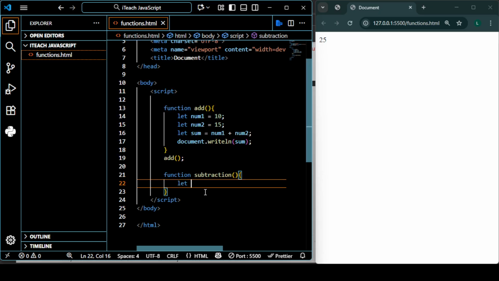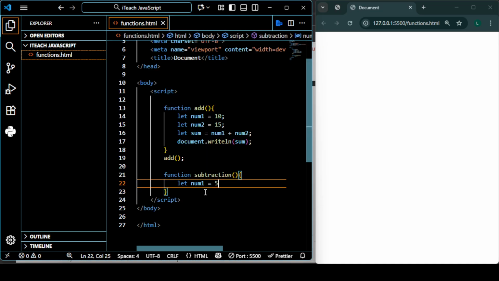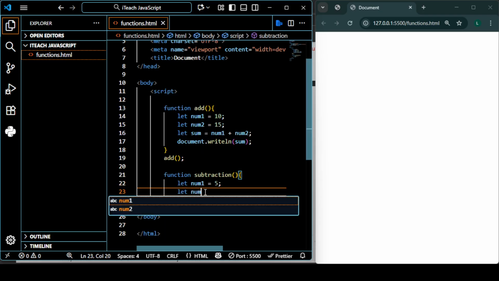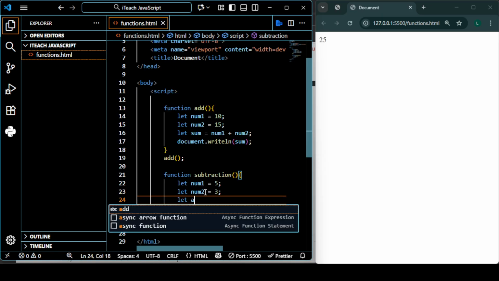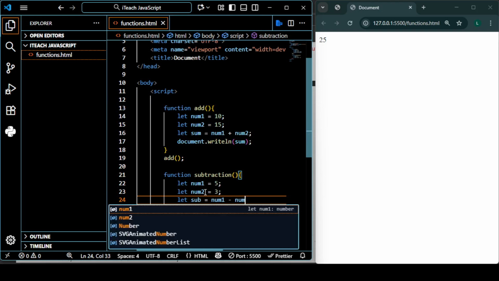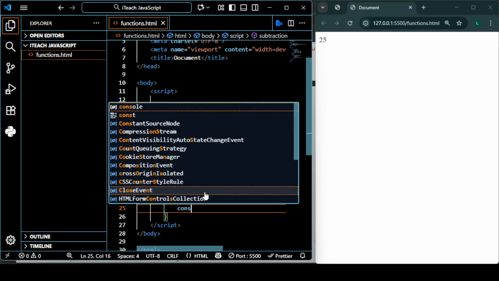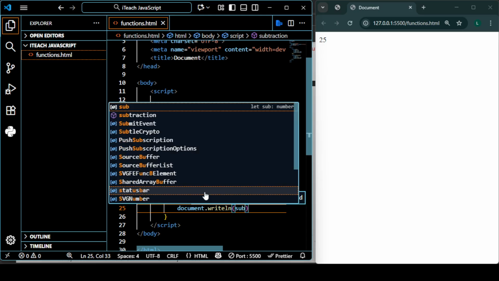So let's say we have num1 also equal to 5. Num2 equal to 3. Then let's say subtract or sub. Let's say let sub equal to num1 minus num2. So we can say document.writeln sub.